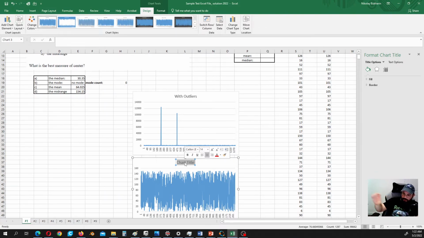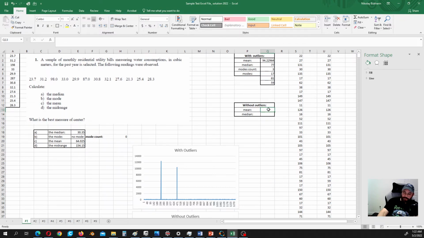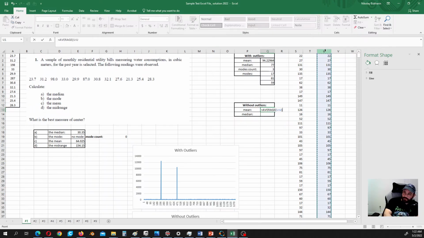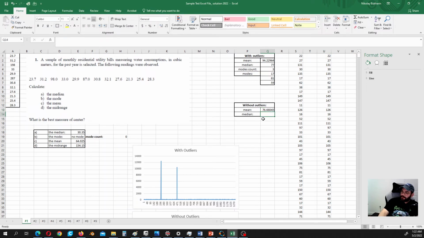It's quite a uniform band, because I used a random number generator, and those numbers were populated more or less uniformly, without outliers. Okay, so let's calculate the mean. Yeah, let's calculate the median.